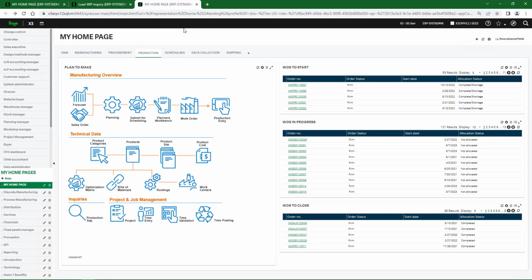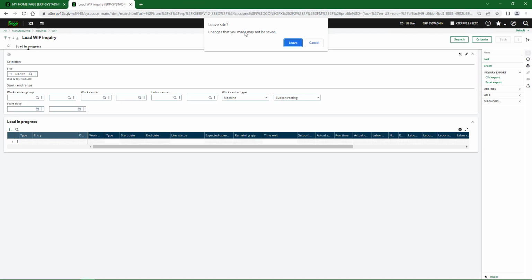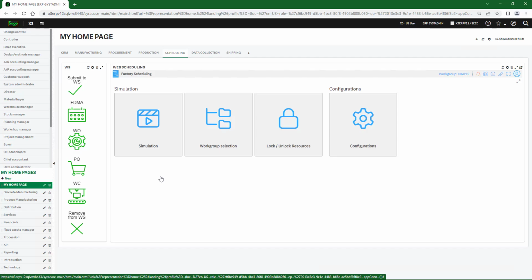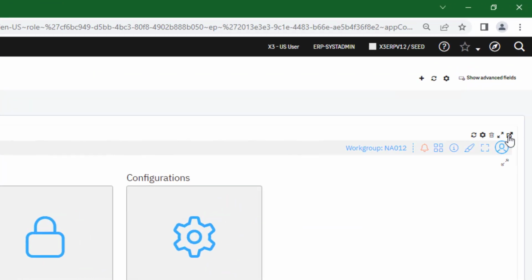At this point, I think we have a good understanding of the X3 elements that drive web scheduling. So let's head over and check out web scheduling. The Scheduling tab has a toolbar gadget for quick access to important functions related to web scheduling. It also has direct access to the web scheduling module. Let's pop web scheduling out into its own tab for a better view.